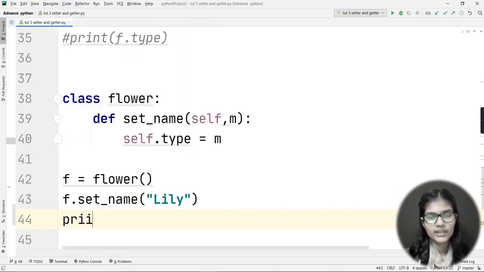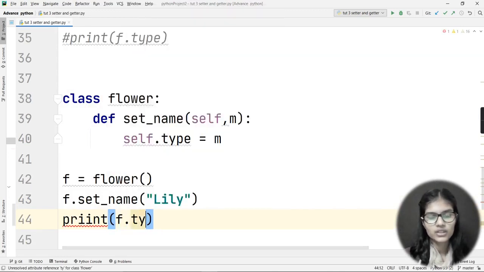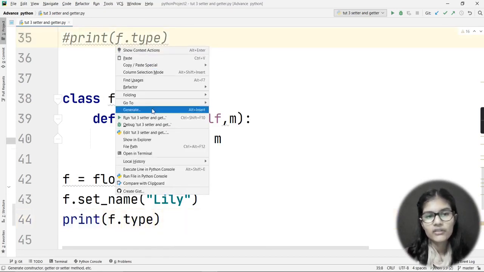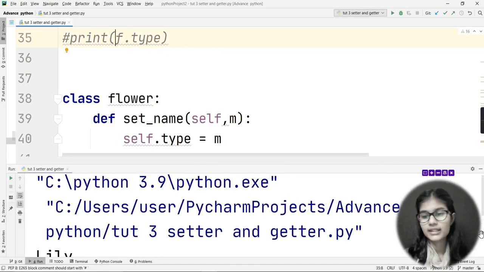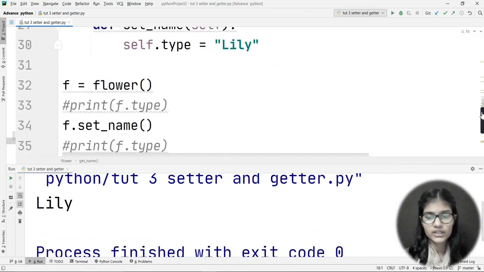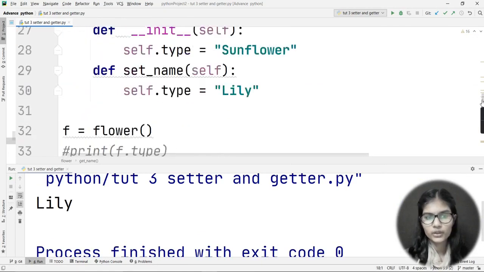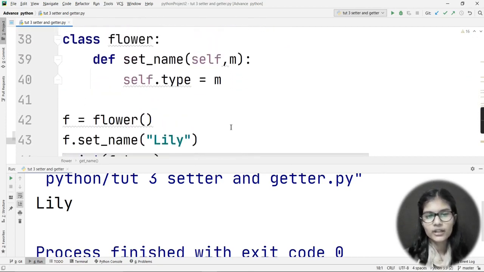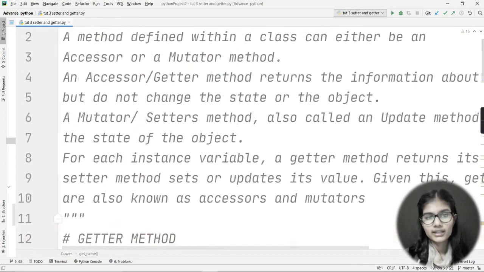And I would simply print f.type that I have used above. I just need to correct the spelling for print as well. Right, and now if I run my program, I would get the answer, only and only lily. So this is the short form of how you can use the setter method. I hope now this is very clear to you, how you can use setter and getter methods in classes.